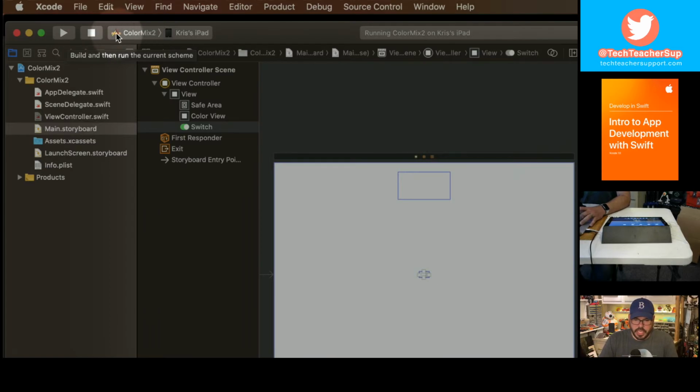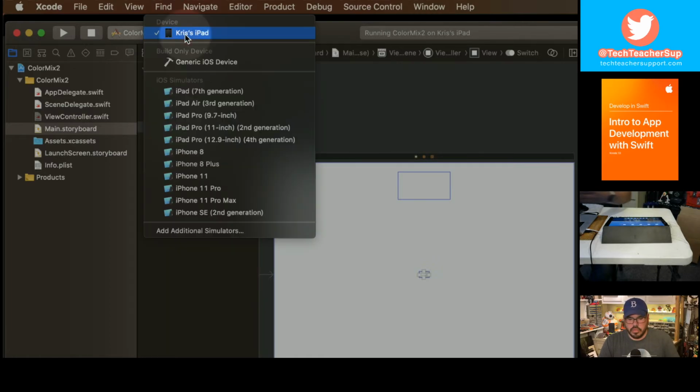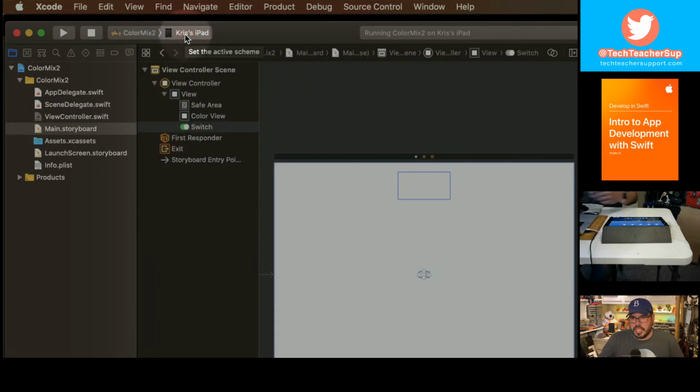And right here it's saying color mix. That's the app we're working on, and it's going to send it over here to my iPad. Again, if you don't have your own device connected, you can always send it to one of the simulators. But we love it when we connect it right to our device so we can test it on the fly. All right, so we're going to hit build and run.